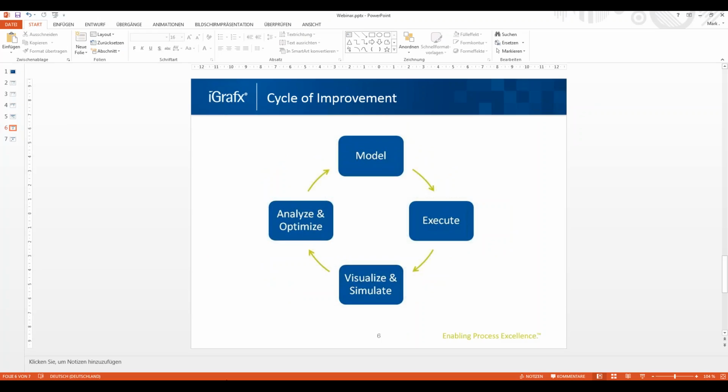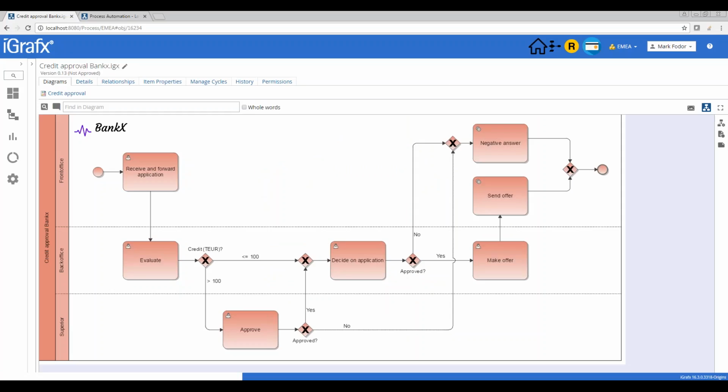So if we just jump into the process, we have set up a small example for you today, which is based on a credit approval process.